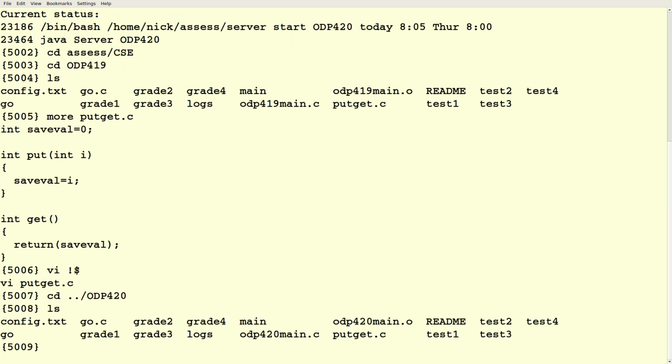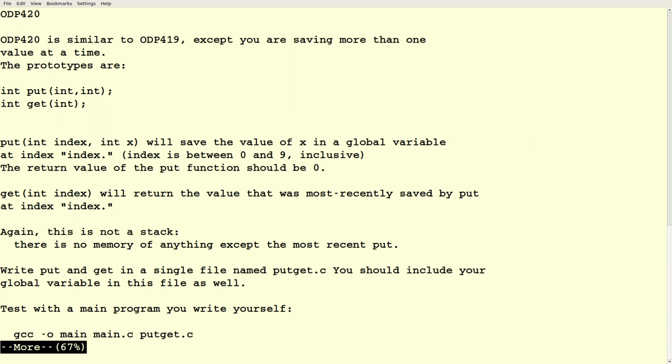So the next ODP is very similar, except you can save multiple values. So your put function has been augmented. It takes a first argument, which is sort of a memory location. So this is like on your calculator where you have 10 memory spots you can store numbers into. So you can say put, and that first argument can be anything between 0 and 9. And the second thing is the value you want to store in that memory slot. And then when you say get, you pass it a number, which is which memory slot do I want to get the value from, and it returns the value.